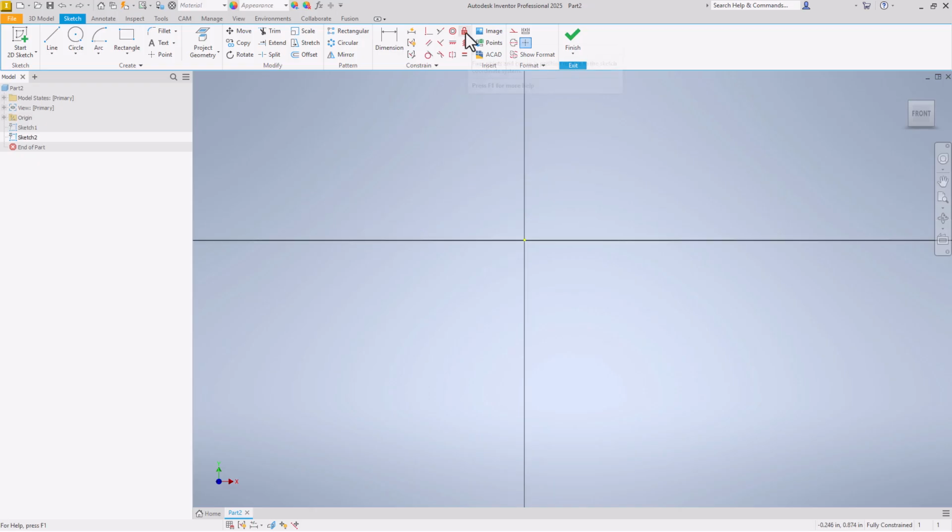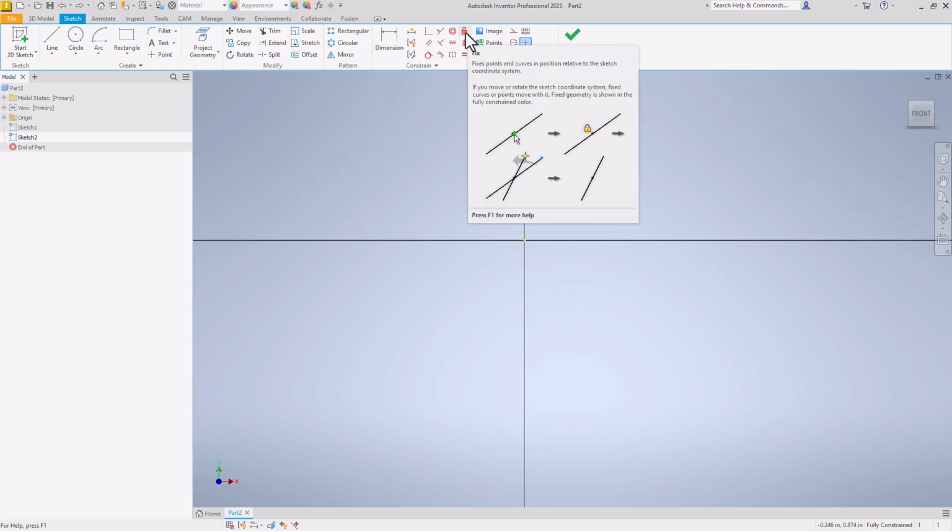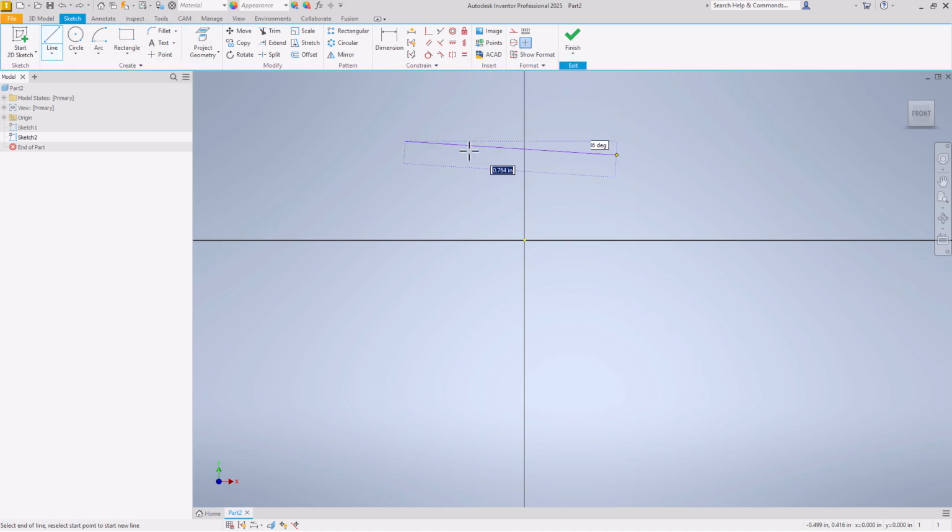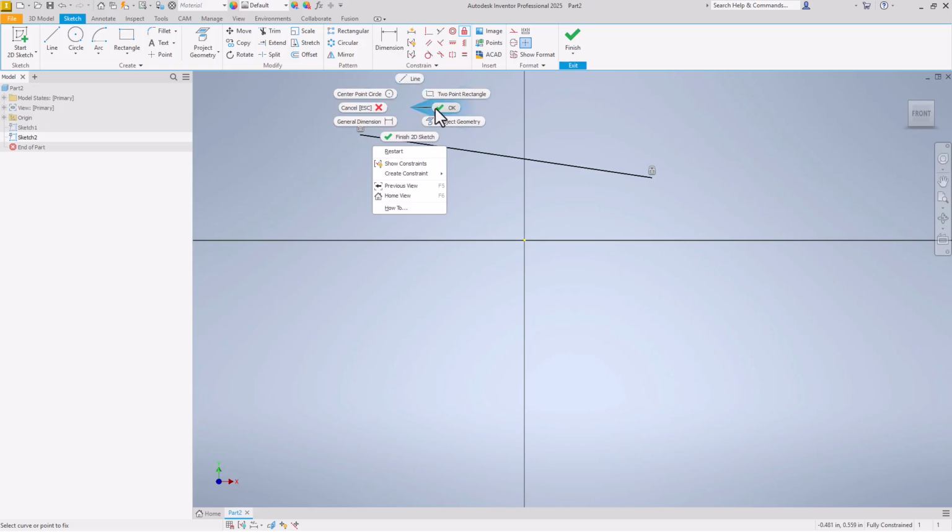Next on the list is the fixed constraint. A fixed constraint just locks something in place. It is a little lock symbol. Now let's look at what it does to a line. If I fix a line, see, I get the lock symbol up there. It locks the position of the line, though the endpoints can move. If I lock the endpoint, then the endpoint locks the other endpoint, and now this line is completely stuck.